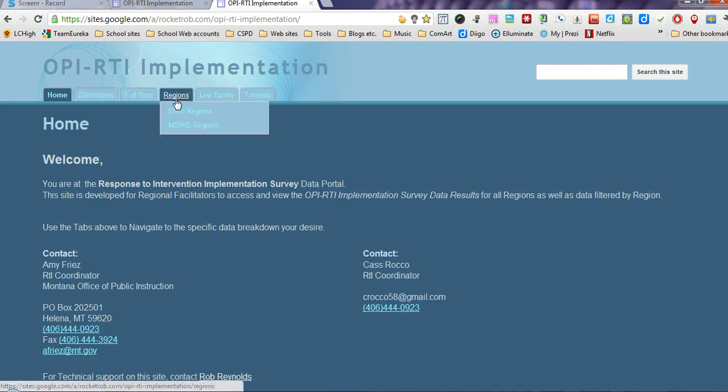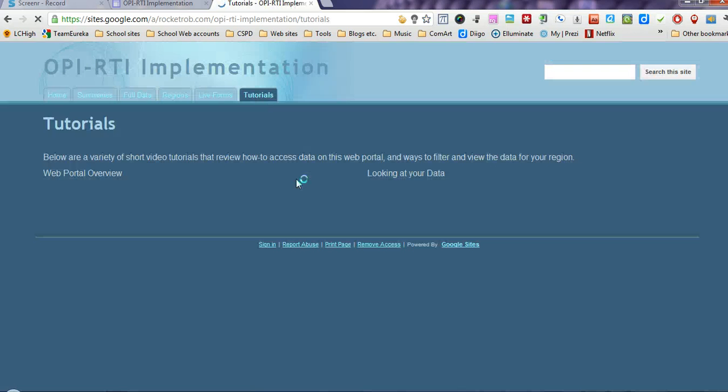Across the top are some tabs on how to access the different parts of data. Tutorials, I'm building that right now, and so there's not a whole lot there yet, but when you click on that, it'll have a list of some embedded videos for how to do some of the things that I'm going to be reviewing with you this weekend or this week.